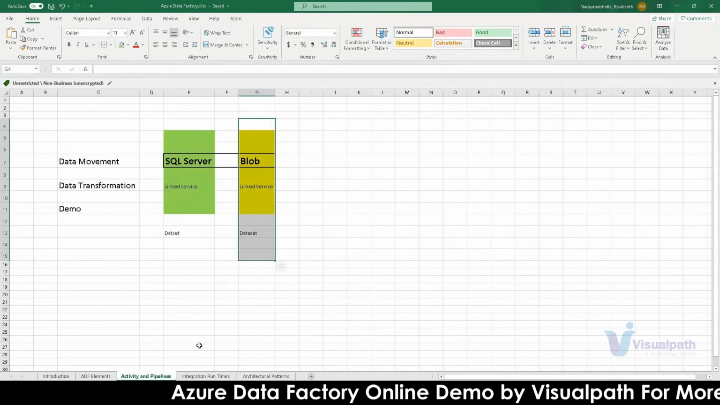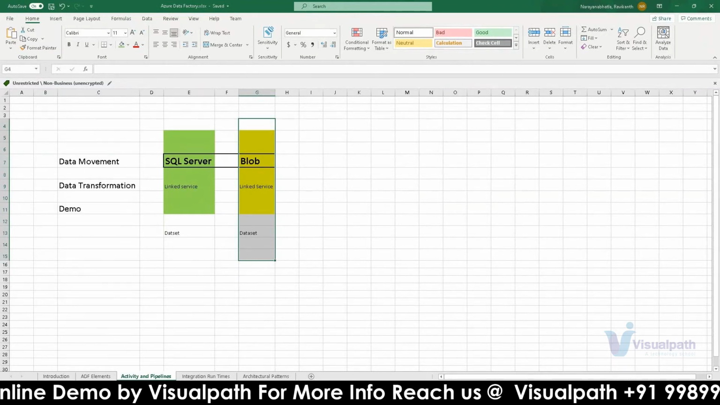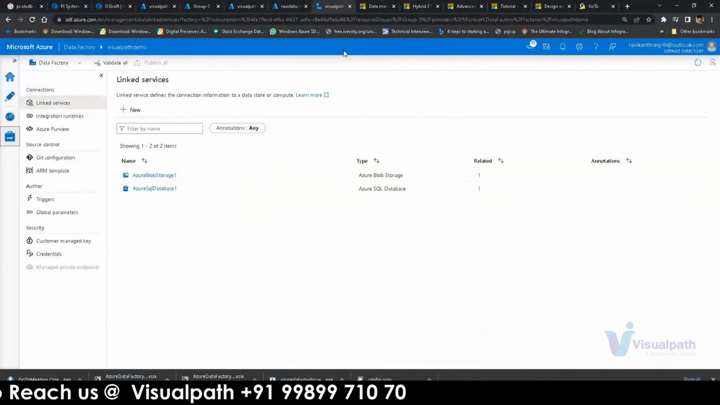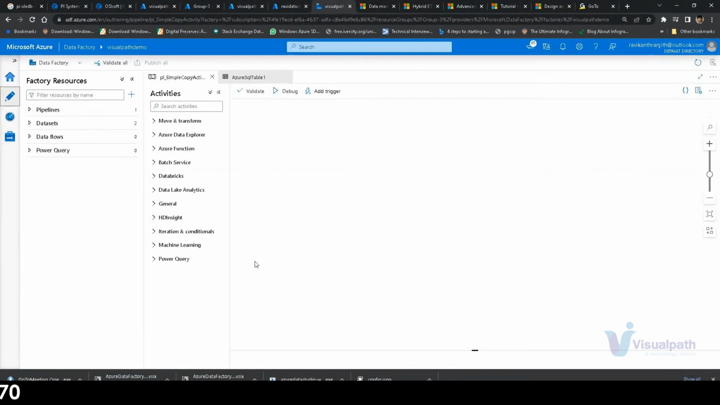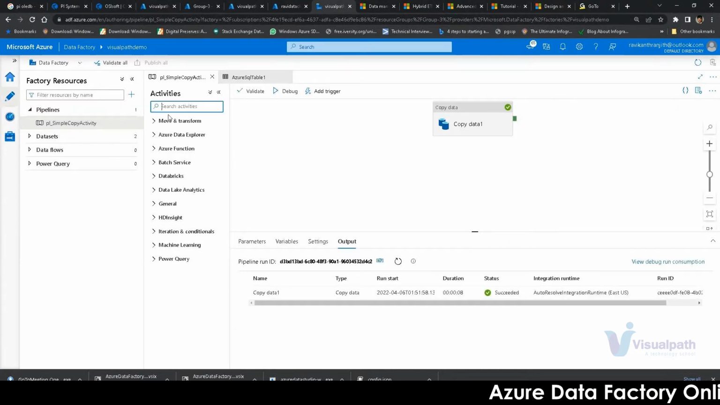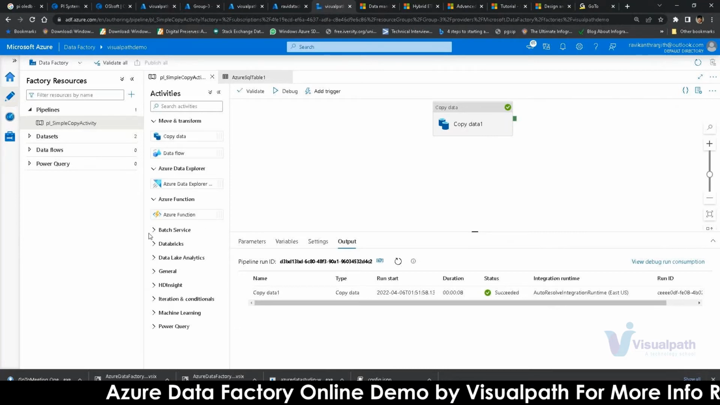I'll show you how simple this is in the cloud with ADF. Within the ADF, we have something called a copy activity. So I mentioned, we are trying to create a simple copy activity. Within the activities there will be a number of activities, and we are going to see all these activities.